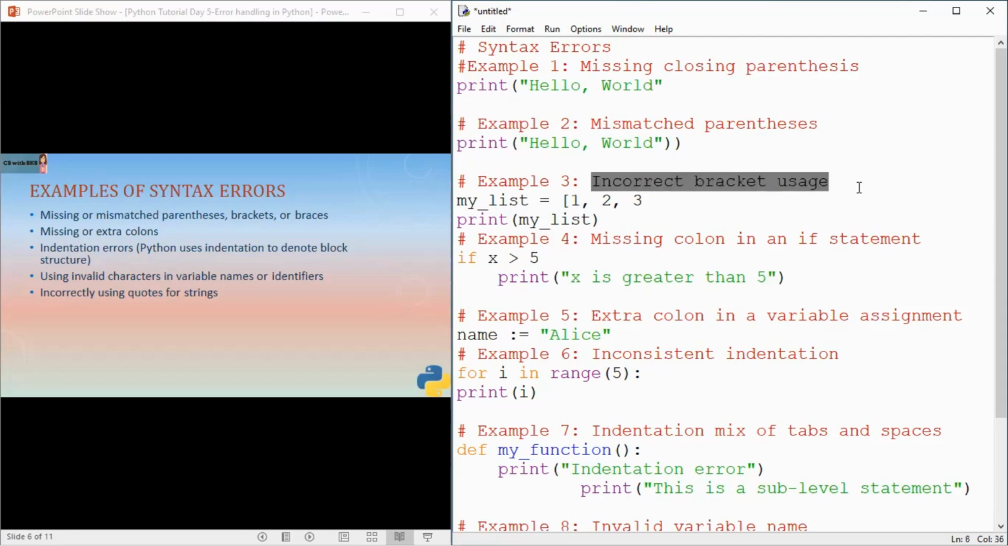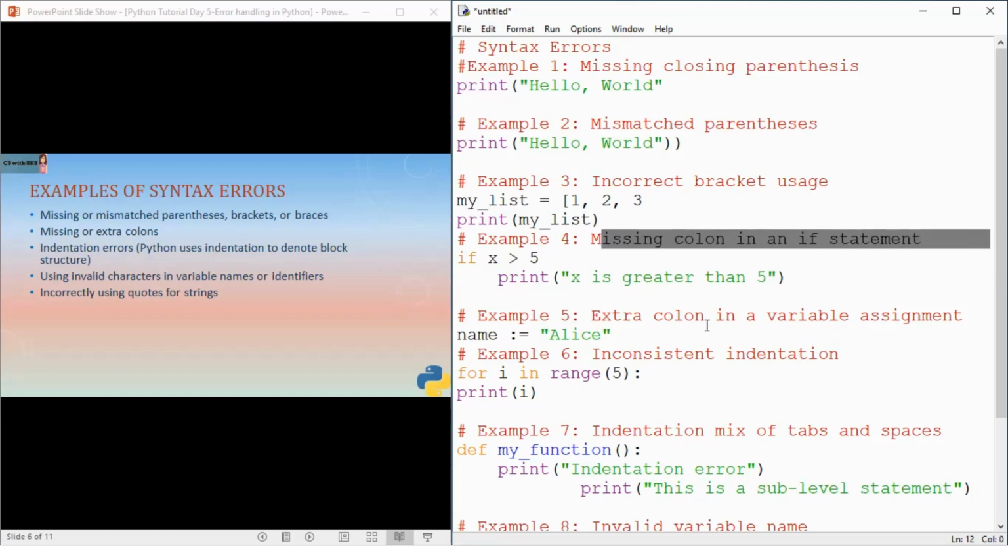Then incorrect bracket usage. Here you're creating a list. You're starting this bracket, however, you're not closing it here, and directly you have written this statement. So you will get an error when you run this code. You have to remove this before you execute the code. Then we have a missing colon in an if statement, right? Missing or extra colons. In an if statement, you have to put a colon here. If you do not put it, then you will encounter an error, missing colon in an if statement.